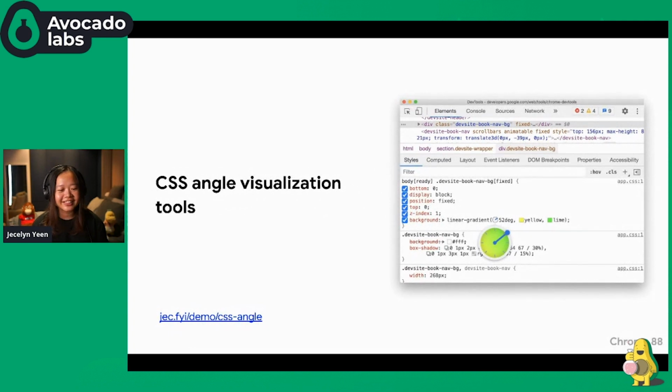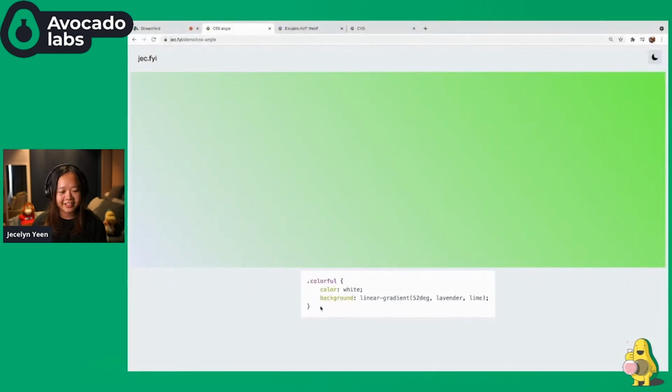The first new feature in Chrome DevTools 88 is the CSS angle visualization tool. On the image here, you can see that wherever something involves an angle, now when you click on it, we will show an angle visualization tool for you to adjust the angle. Let me demo it. Now on the screen, let's say I have this background with a gradient color. These are my CSS code. You can see that there's 52 degrees here. Degree means there's something that we can do angle rotations on.